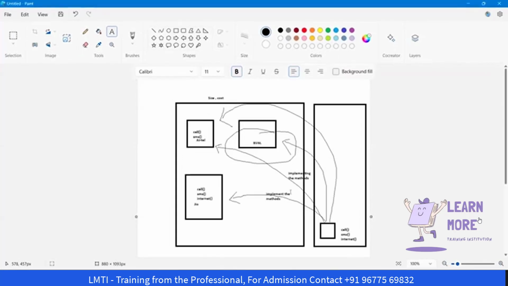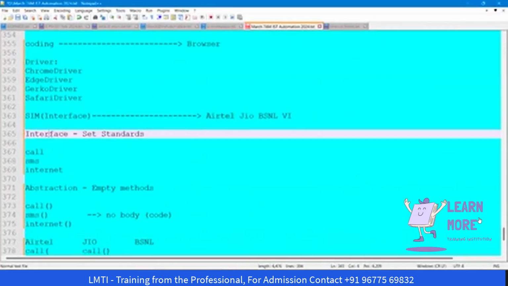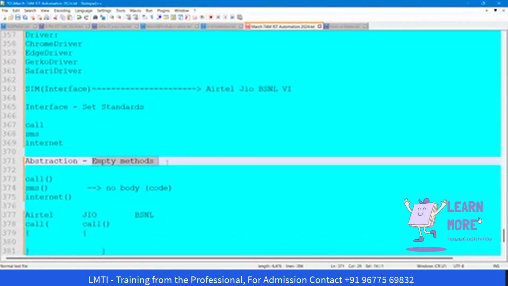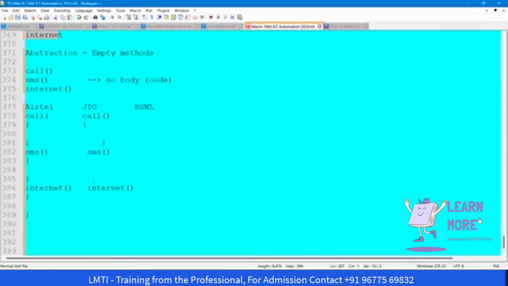So now let me try to relate this with the conceptual part. At a high level, we get to know that an interface is an abstraction, and abstraction means inside it we will have empty methods. So inside the interface, we will have the empty methods. Now, how is it going to help us in automation?